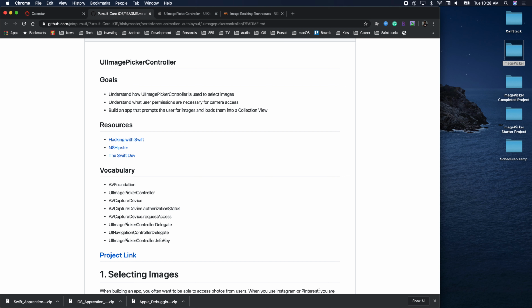We also will come across how we make sure that the device has a camera. If it doesn't have a camera and you try to access the camera, the app will crash. So that's one of those things we have to take care of. We have to be defensive with that.